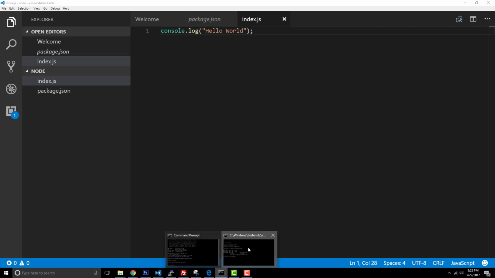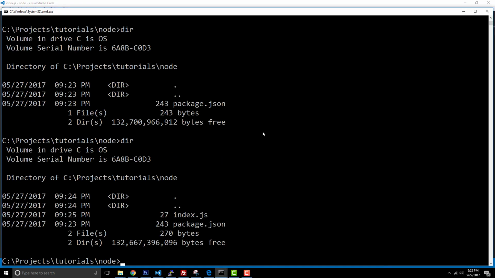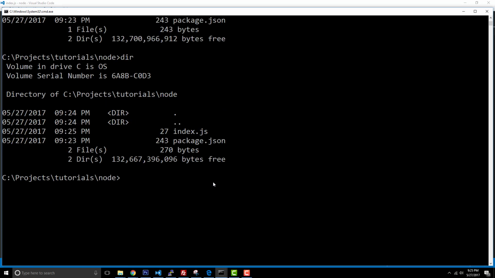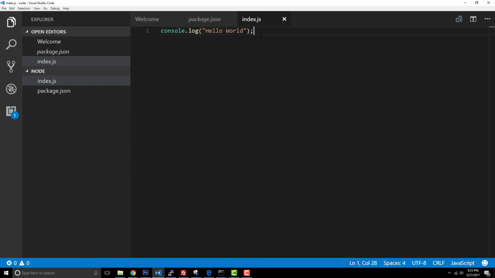All right, so let's go to our command prompt. And if we look, now we have our index.js file in there. So we're going to use node to actually execute this. So we're going to say node index.js. And here you can see that it outputted the value hello world. So you've actually created your first Node.js project. And just like all the other tutorials and programming that all do the hello world, we did the same thing here.